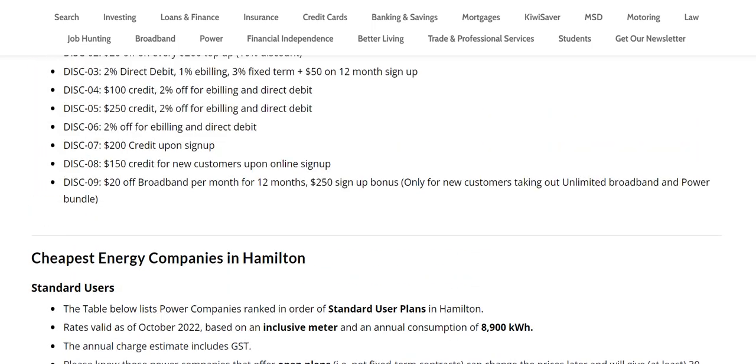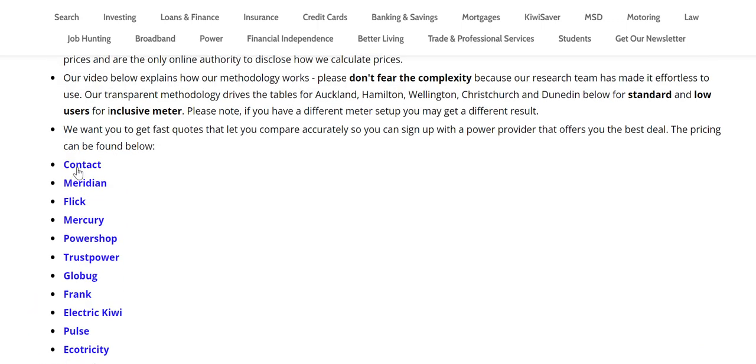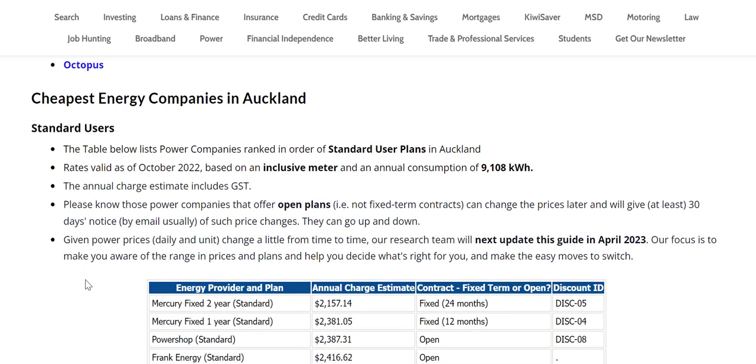What we strongly suggest you do is go and get quotes. We've got all of the providers here. You can click, and they link straight out to the quote setup. So you'll be able to put in your details, get the quotes, and then go from there. We do also suggest having a comprehensive read of our guide, because it is very, very useful in terms of the information you can learn about electricity.